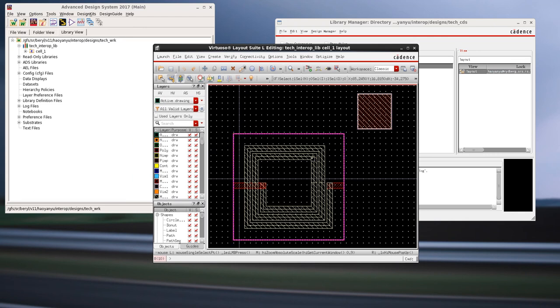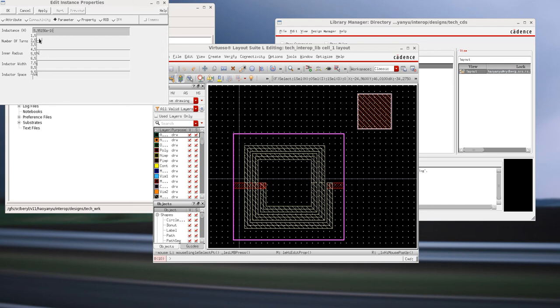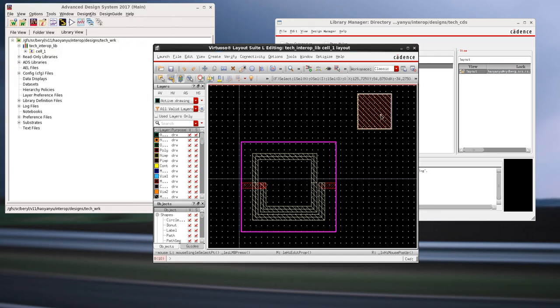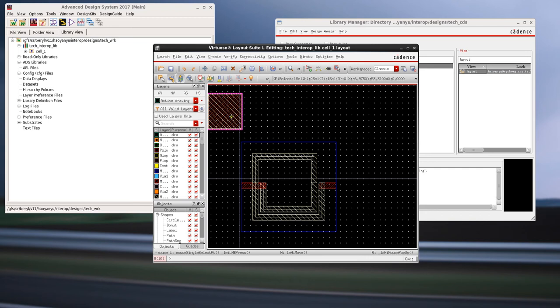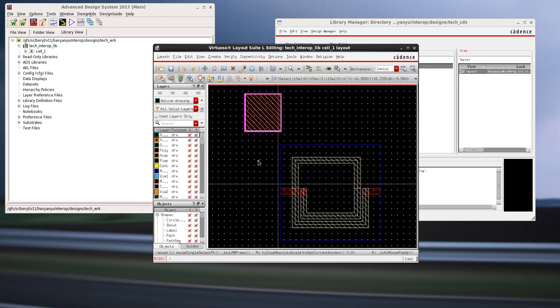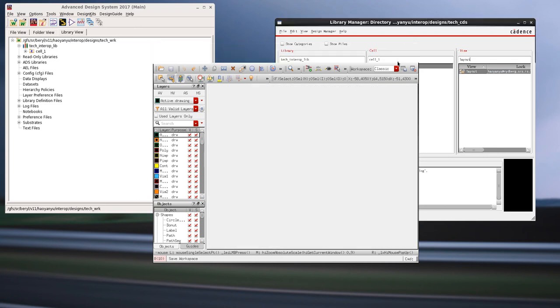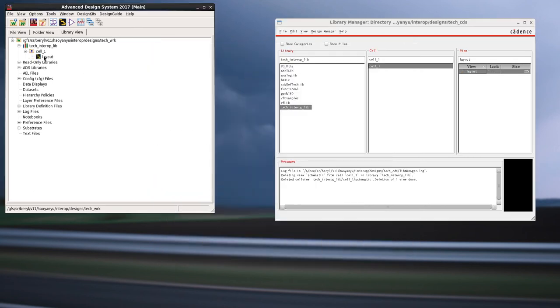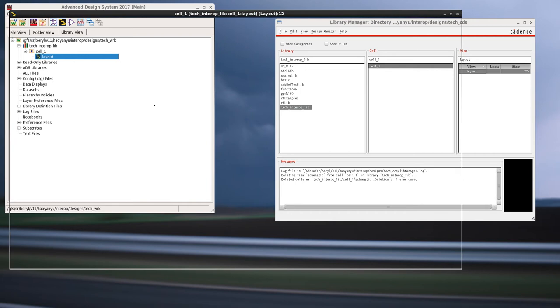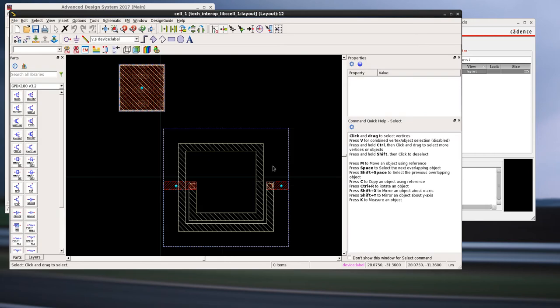Let's make a change to the inductor. Let's change it from 2.5 turns to 1.5 turns. And also, let's move the capacitor from the right side to the left side of the inductor. And let's save this layout. Close this. And let's go back to ADS. And as you can see, the inductor becomes 1.5 turns and the capacitor has just been moved from the right side to the left side of the inductor.